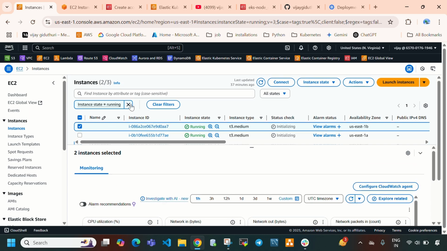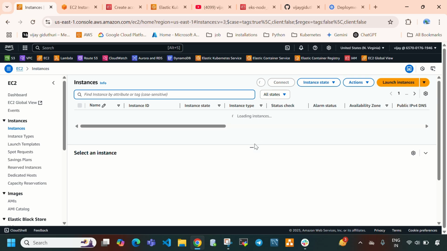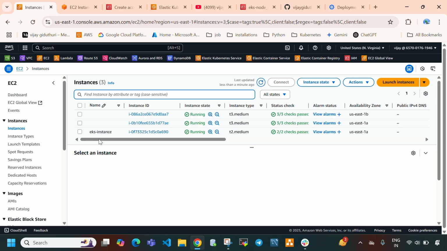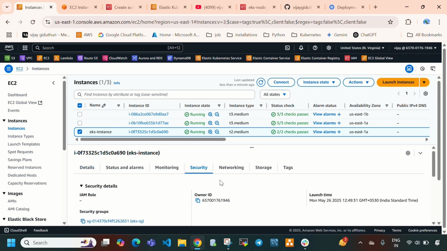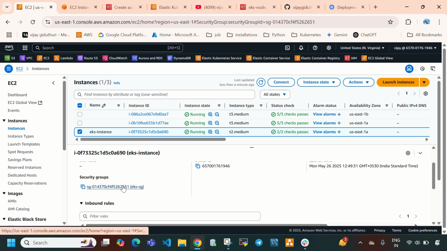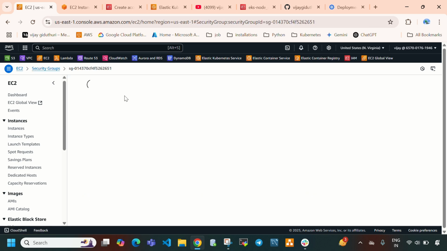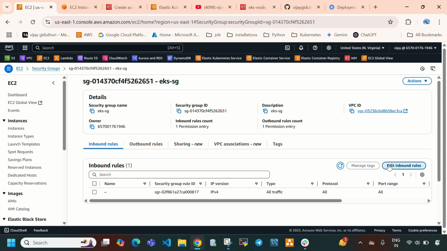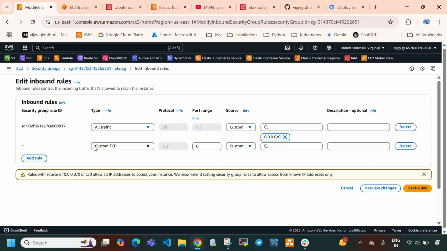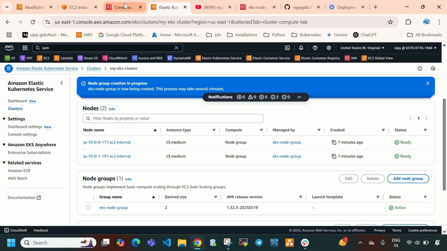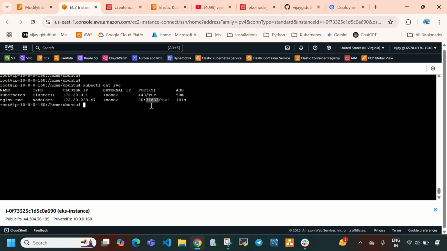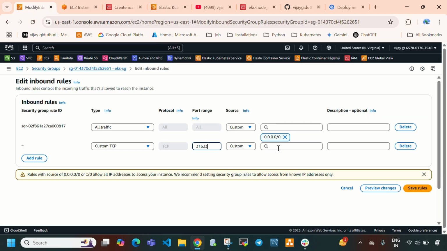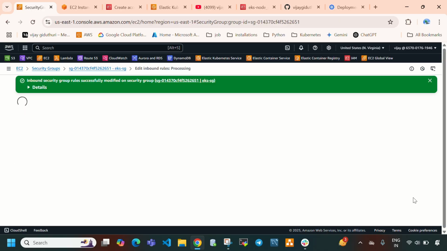Directly select your node, uncheck this, select this and select this, and directly jump onto security. This is the security group we are using for both nodes. Select edit inbound rules, add rule, custom TCP, and here we need to provide that node port 31633. This is the node port we need to provide in security groups. Then anywhere from IPv4 and select save.